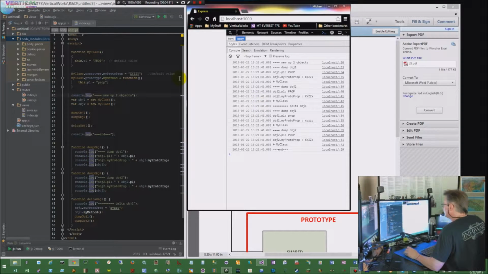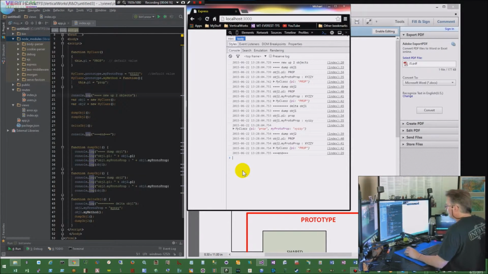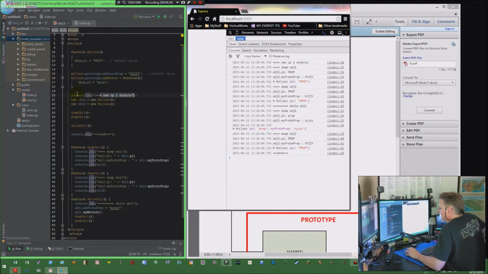Chrome. Okay, so we'll just make sure it's compiled. And F5 it. Okay. So I've newed up. Here's the new up on line 20, right there, index line 20. I've newed up 2 objects, right? New up 2 objects, object1, object2. And then I dump them. I have got a function for dump1 and dump2. Basically, carbon copy code except for the object. I could have passed it in, but whatever.